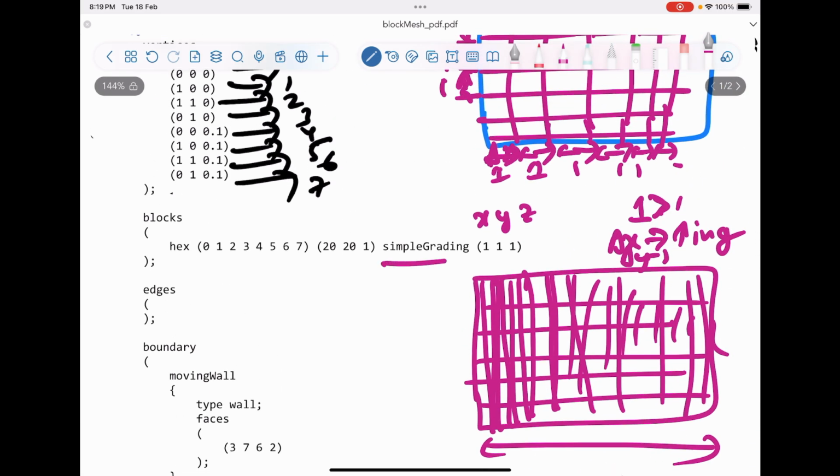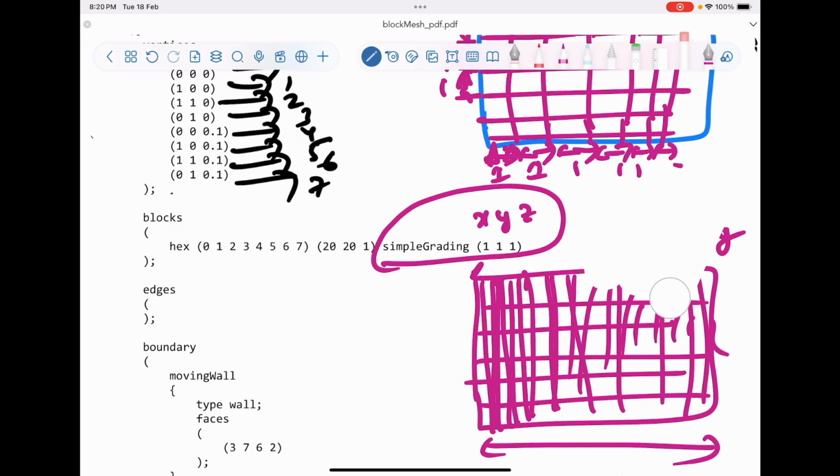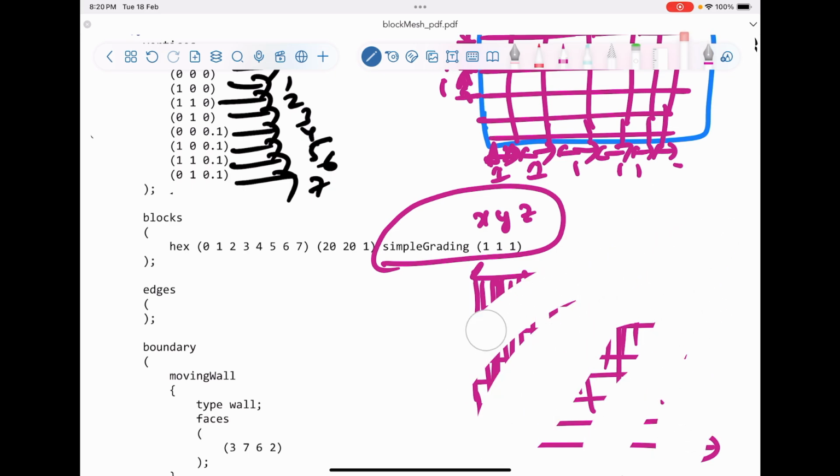So simple grading basically means that if you want to keep equally spaced delta x, delta y, delta z, you have to give the values equal to 1. If you want to make the mesh finer or coarser, then you have to give the value accordingly, as I have told you. So this is basically defining the spacing in the x, y and z direction in between the blocks.